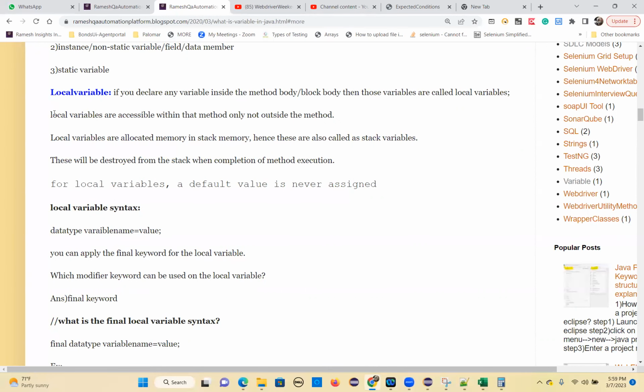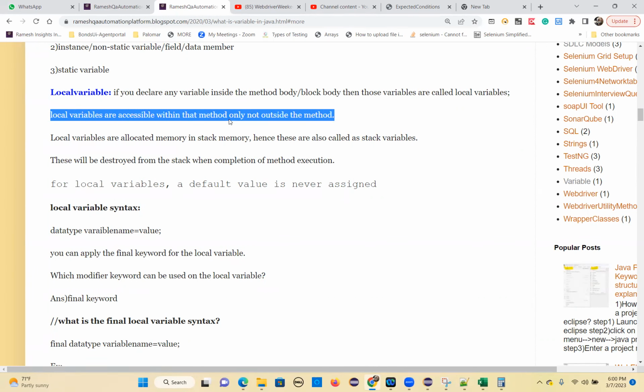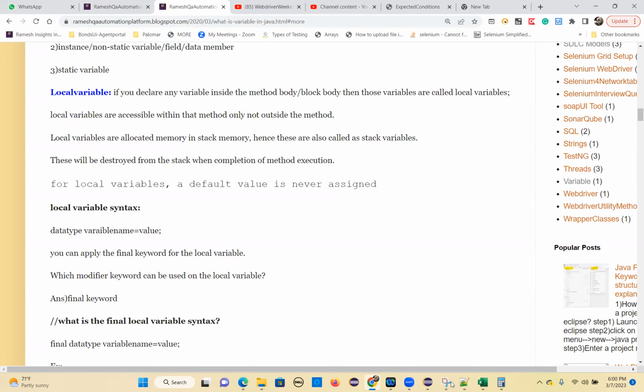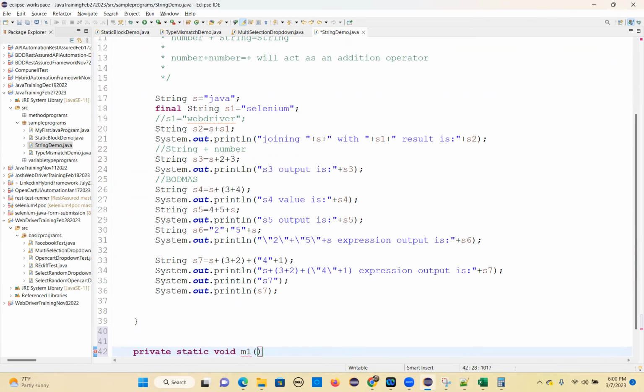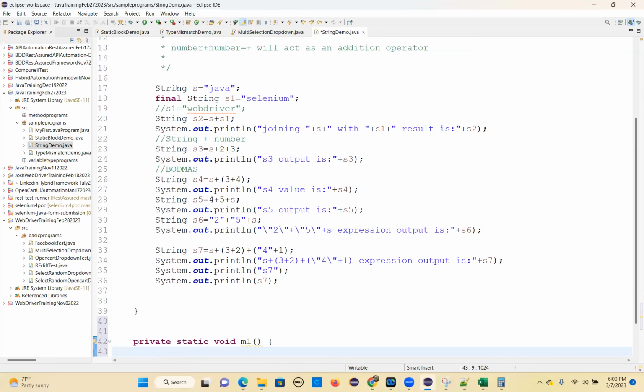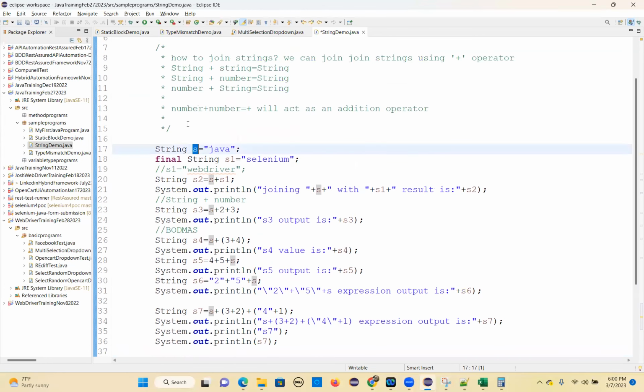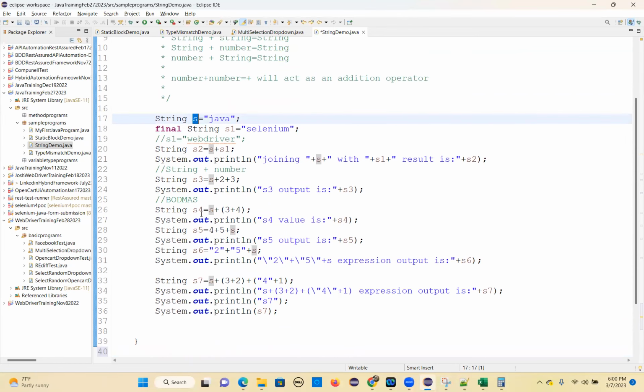So, Nikita, can you tell me the meaning of this? Local variables are accessible within that method only, not outside the method. What is meant by this? These local variables are accessed within the method, sir. That means we can use them only inside the method, not outside the method. Now, can you tell me, can I use these local variables? So this is the local variable, right? Local to which method? These are S1, S2, S3. These are local to which method?